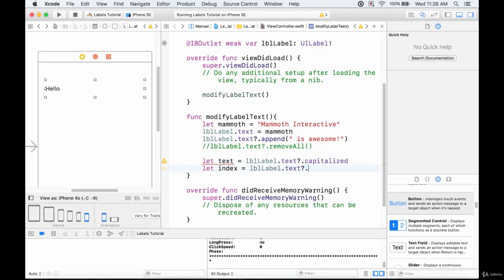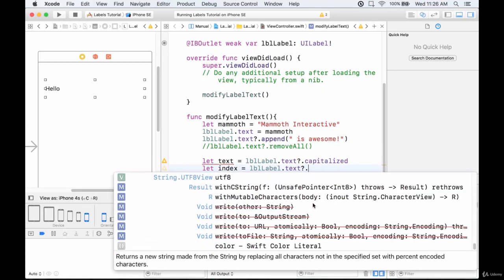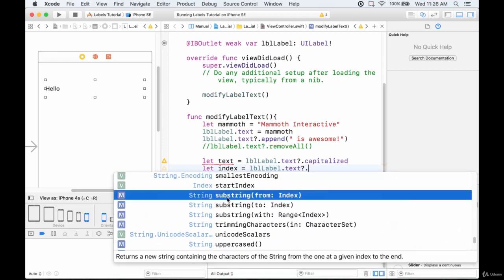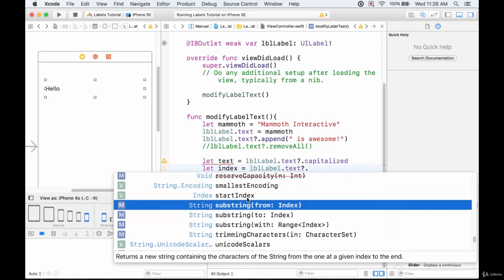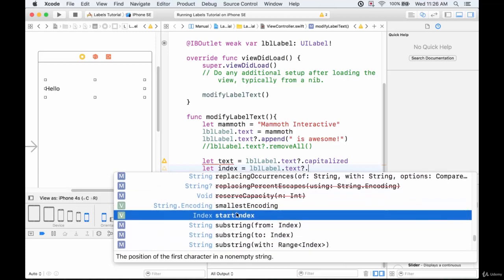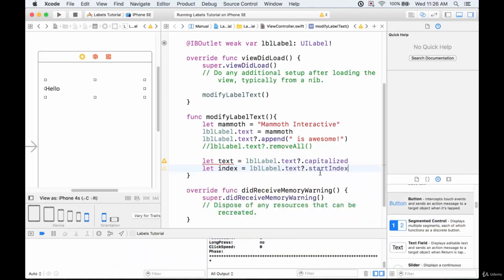Another useful function might be, if we go to the start index, there's also the substring function. This returns a new string containing the characters from one index to another, so we just have to specify an index there. And the other one's the start index, which does something similar to the end index, but it's finding the initial index. Okay, so these are some of the functions that we can call on.